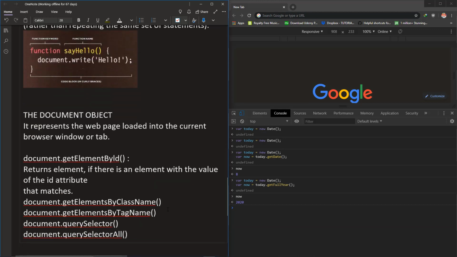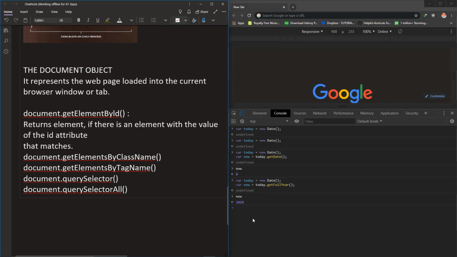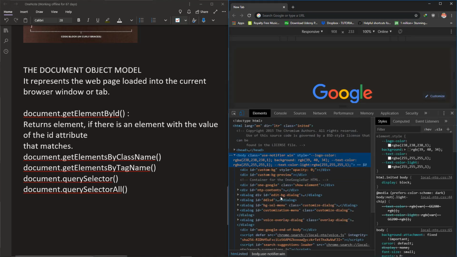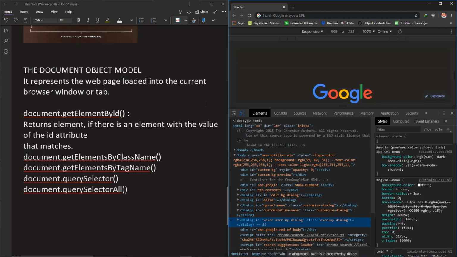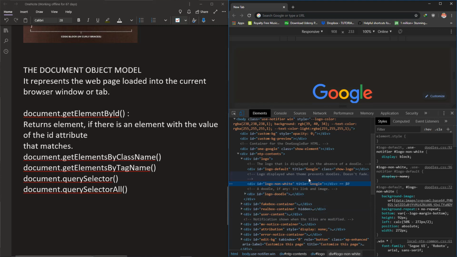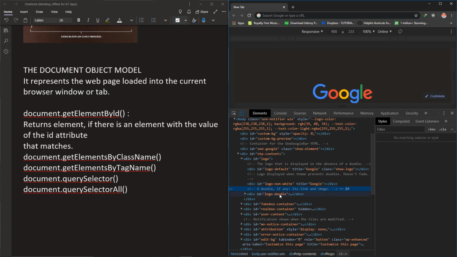So now we'll be looking at the Document Object Model. Okay, Model is missing here. It simply represents the web page loaded in the current browser window. So this is the DOM, known as Document Object Model. So basically everything we see here, we could say, okay, this logo, we could manipulate the DOM.